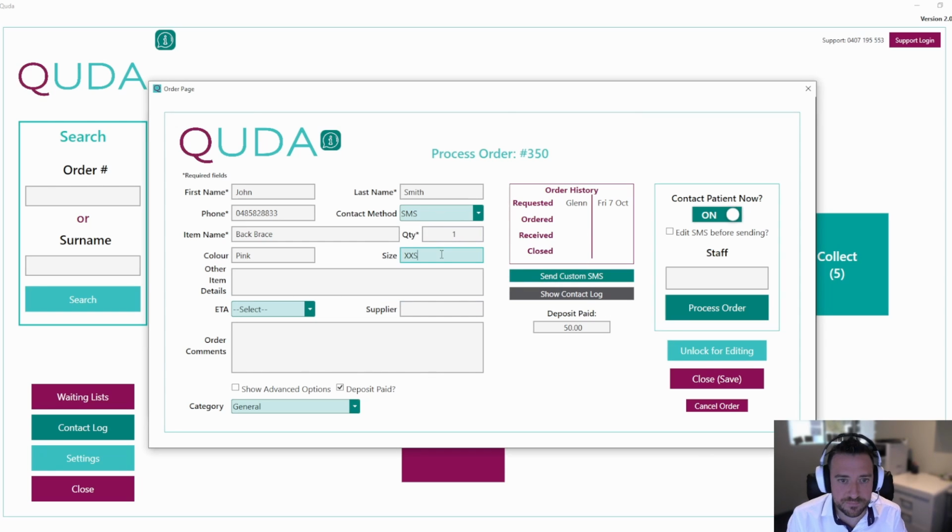Let's just say that's not available. It's actually just going to be a small. Now from here, the stock controller may have ordered the item. They can select an ETA, which hopefully they would know from whether it's going to be next day delivery or if the supplier has said how long this might occur.